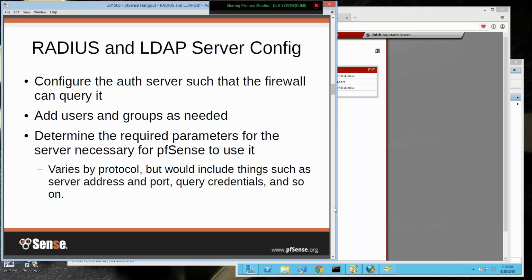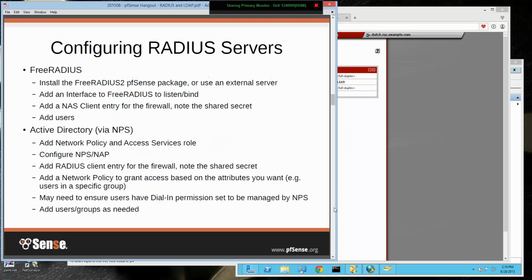Obviously, you have to have your users and groups on your auth server. And then you need to determine the required parameters that pfSense needs to know about it. The address of the server it's going to use, the ports, if it needs a client shared secret, and base DN, stuff like that. But we'll get into a few more specifics here.